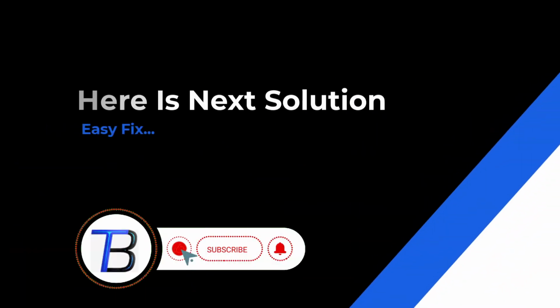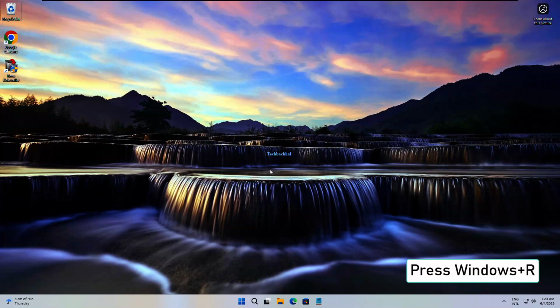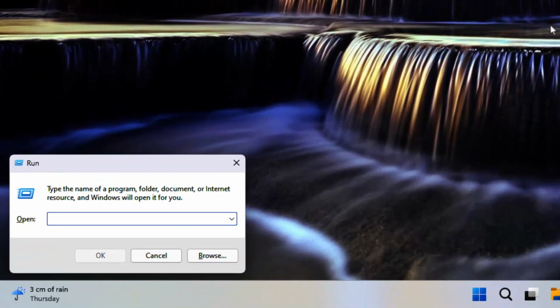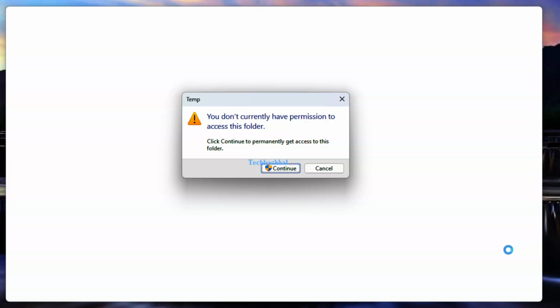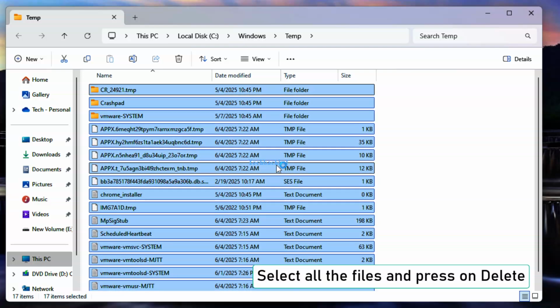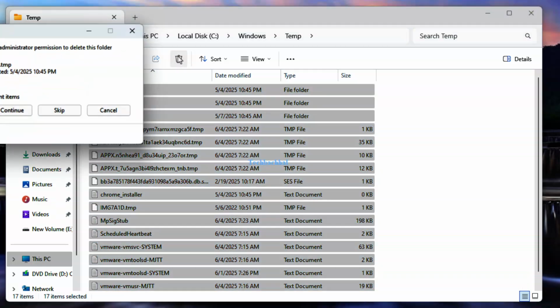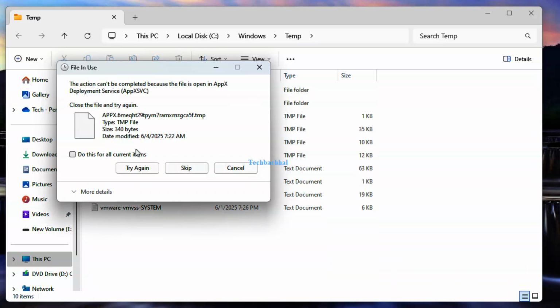Step 2. Clean temporary files. Press Windows plus R on your keyboard. Type temp and press Enter. If asked for permission, click Continue. Select all files and press Delete. If some files can't be deleted, just click Skip.